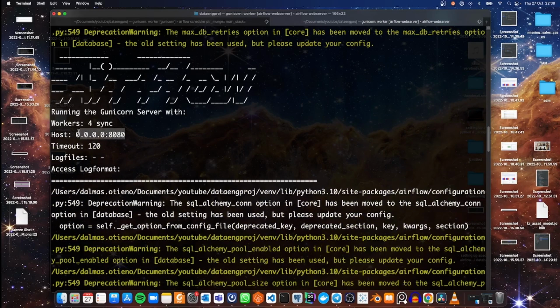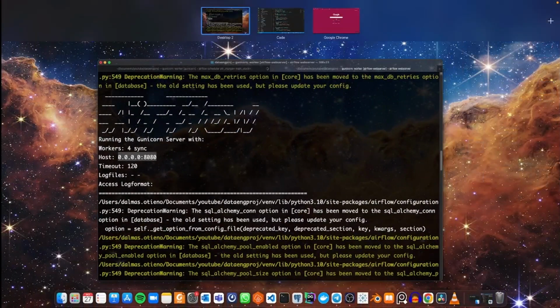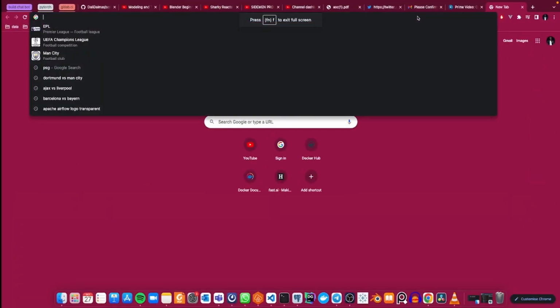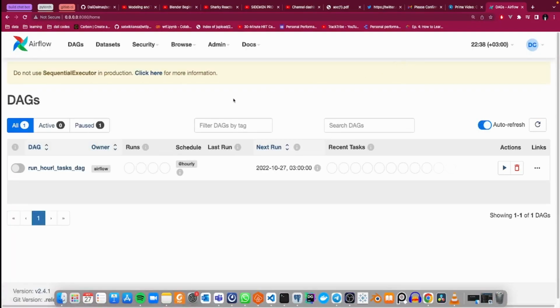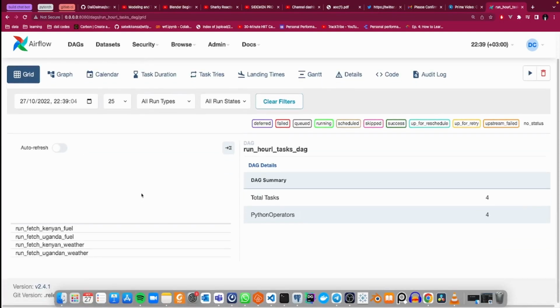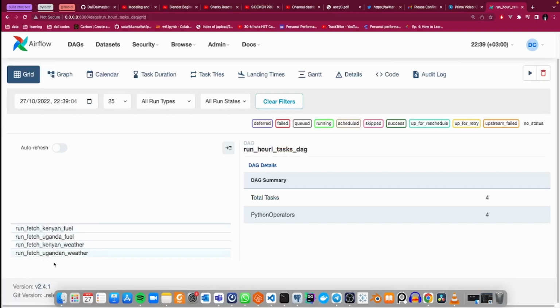Yesterday I told you that warnings don't worry us until they become errors. So let me go to a browser and I go here. Yep, so we have run hourly tasks DAG is here already. It is not active, it is inactive, but we can open it and we see here we already have run hourly tasks DAG. This is a DAG, and then these are the tasks here already.